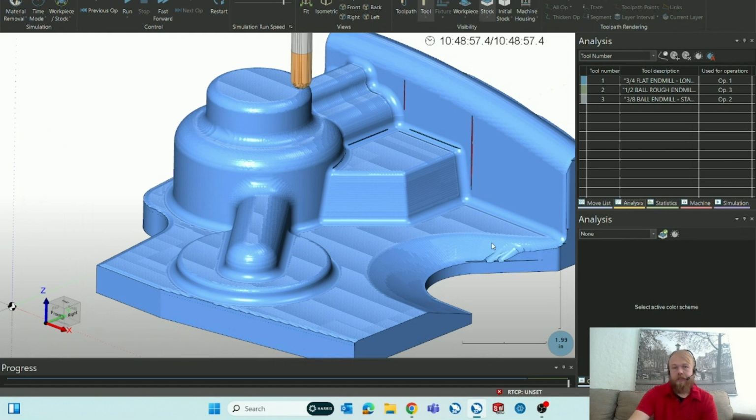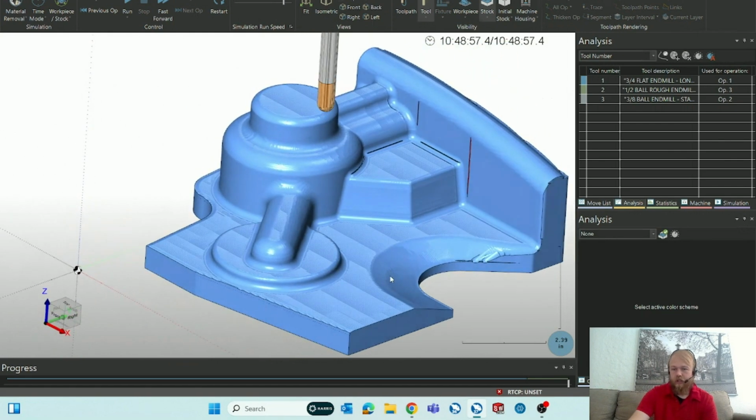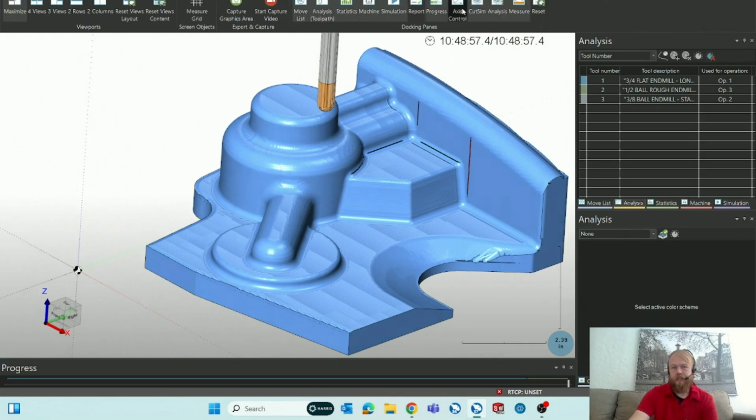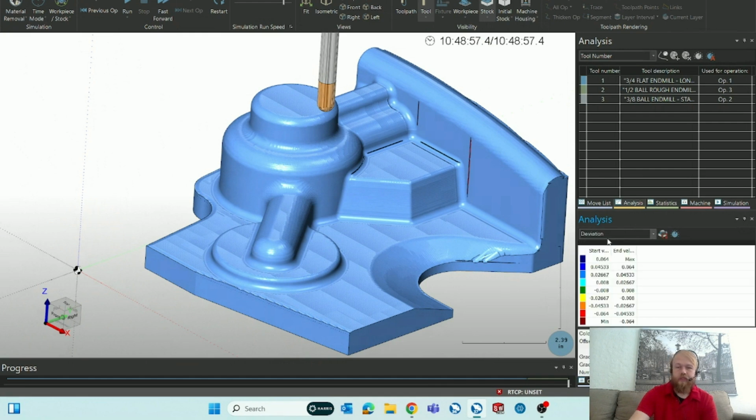So if I want to see how much has been machined already, I can go here down at the bottom. There's this analysis tab. If you don't see it, at the very top of simulation, we have different tabs here. You can go to the view tab, and here's where you can show or hide your different tabs on the right hand side here. So under the analysis tab, there's a drop down, and the fourth one down is deviation. So you'll click on deviation, and then you'll hit refresh.